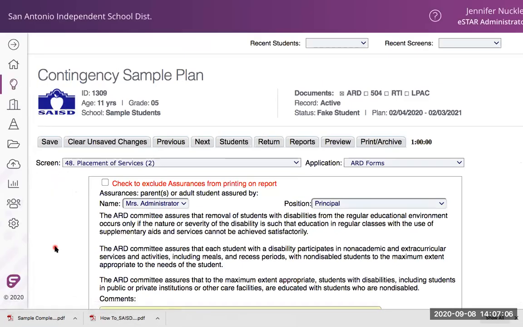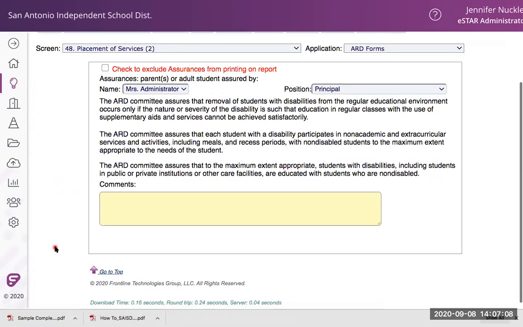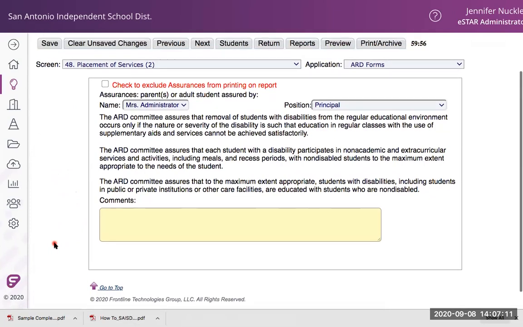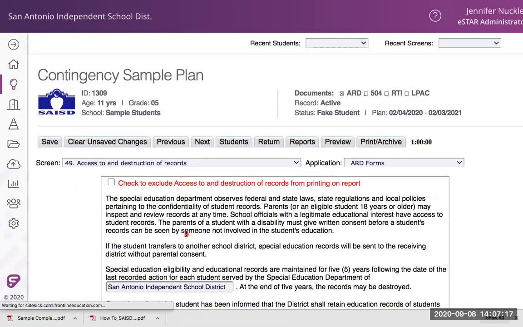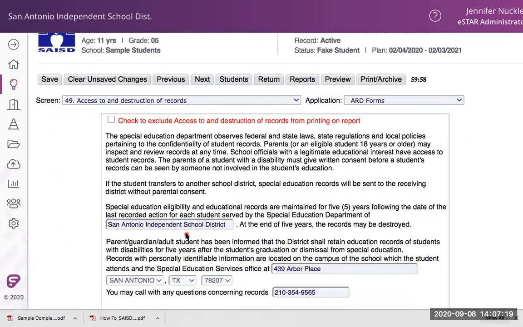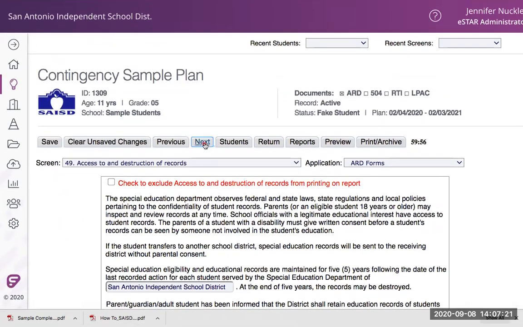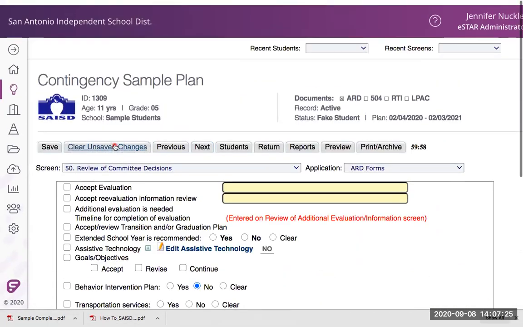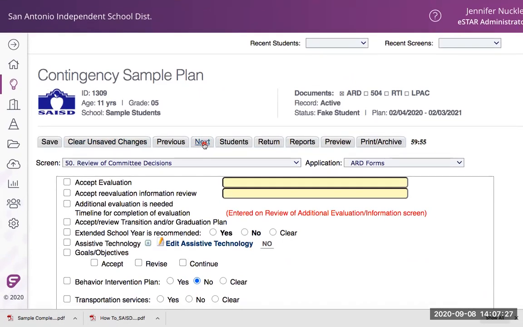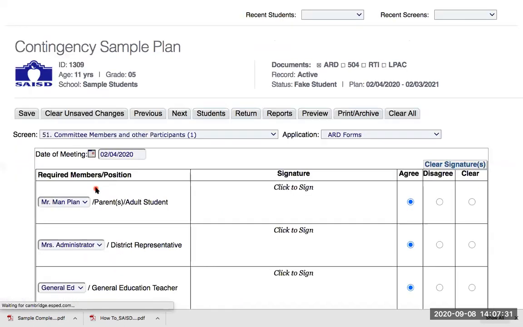And then we still have to compile all my report. So, assurances. Assurances are read by Ms. Administrator, the principal. That gets done. Oh, access to records, destruction of records, blah, blah, blah. That gets done. This does not get pulled into the report. It can get skipped. The review of committee decisions does not get pulled into the report.